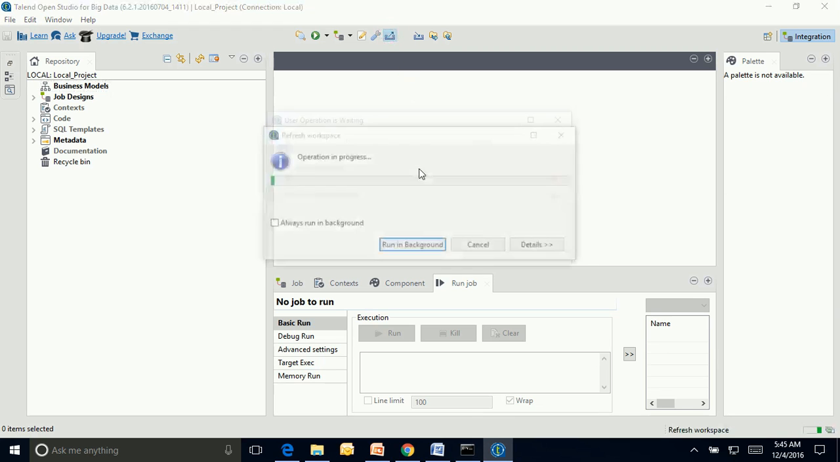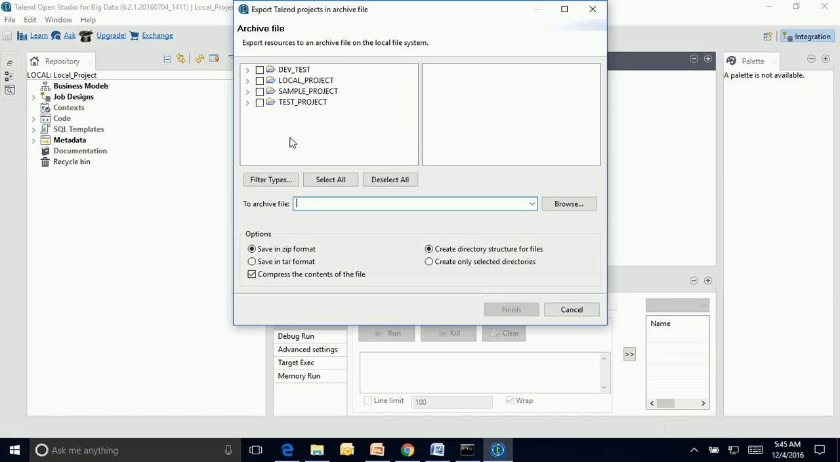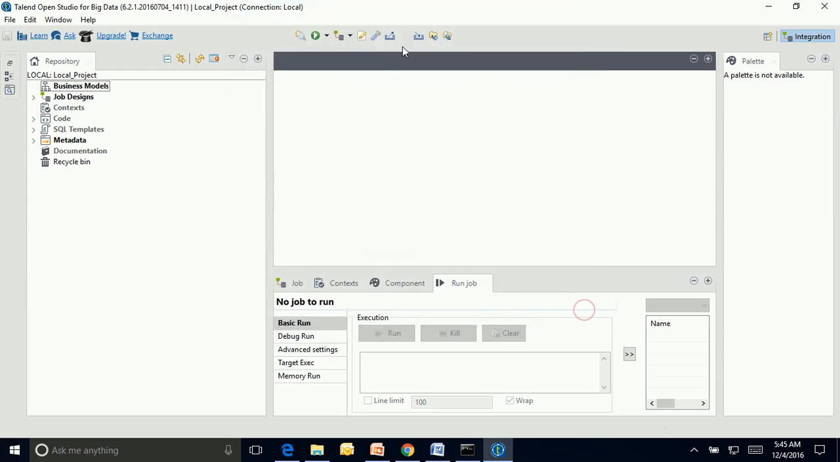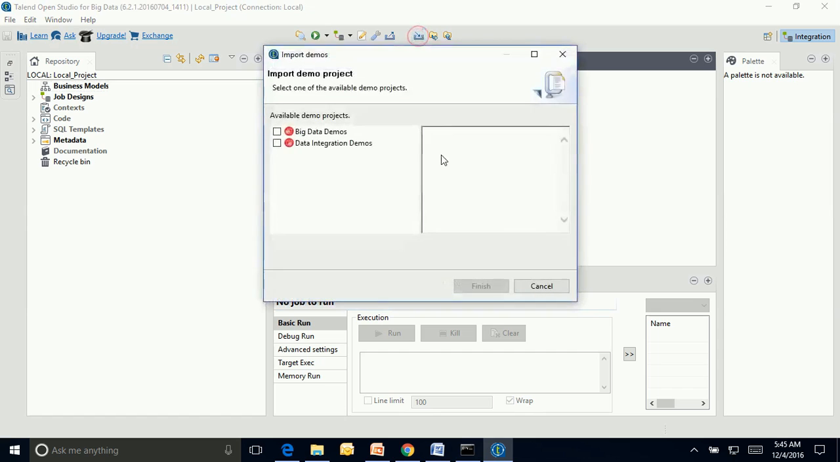click on this and which will take you to the workspace which has all the project folders information. From here you can select and export the project directory as a jar file. In the similar way, you can import some demo projects to the local project directory.